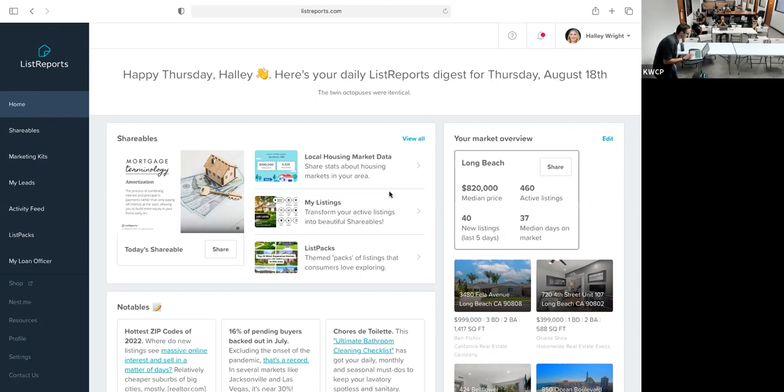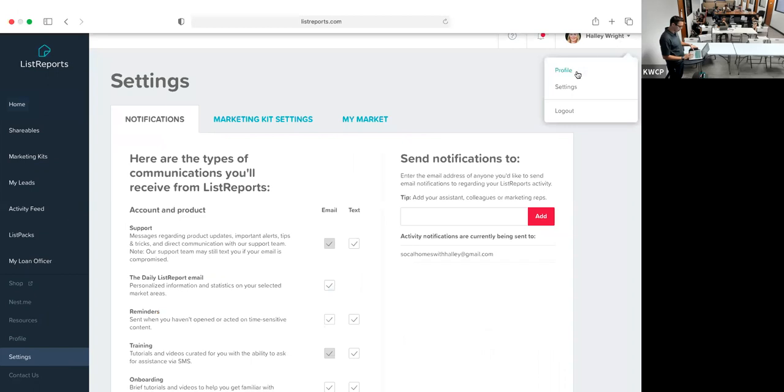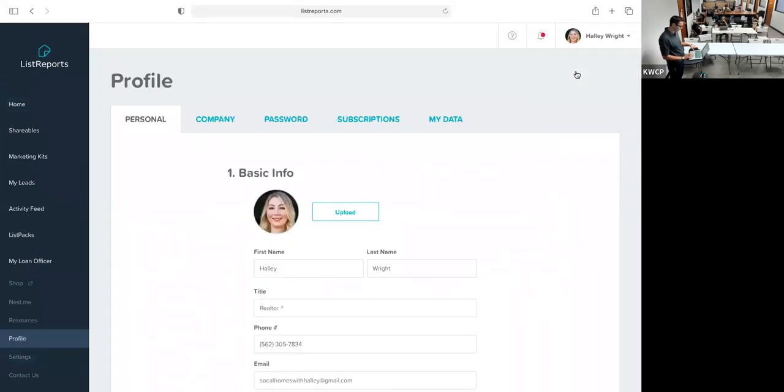All right, cool. So now that we've got that, let's talk a little bit about first things first. Let's go into your, let's see here, settings. Okay, and actually it's going to be profile instead. Did everybody see in the top right-hand corner where it says your name, you're going to click that little down arrow and click on profile, not settings. Sorry about that.